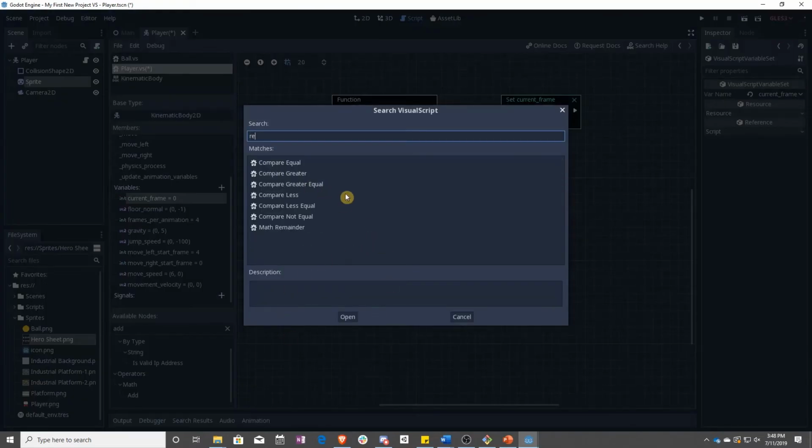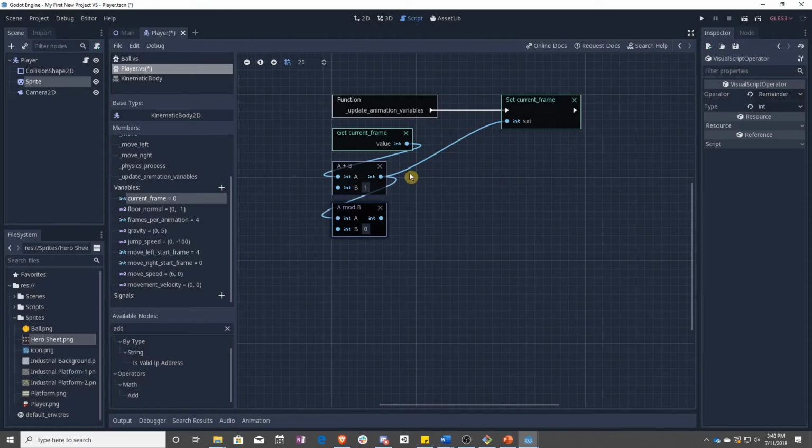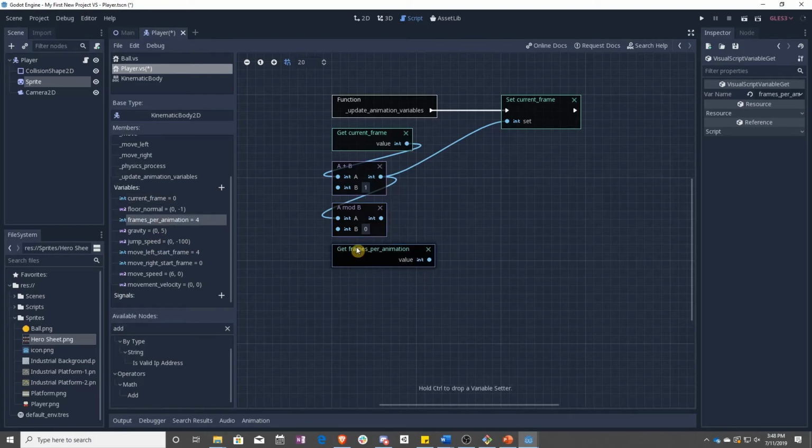That means that if we call a remainder on this get current frame using get frames per animation, we will never go above 4. So we will start at frame 0, go to frame 1, 2, 3, and then when current frame plus 1 is equal to 4, it goes back to 0 because we have no remainder. And that's actually what we want here, because that means that we never run out of frames that we can see. So we'll go ahead and leave this, and so this says, what is the current frame?